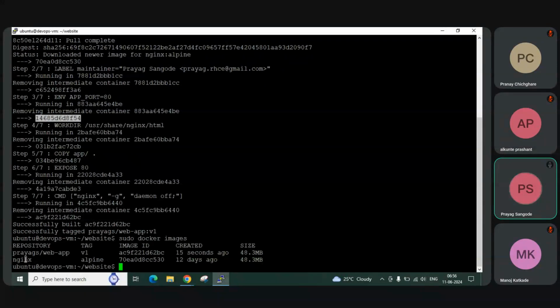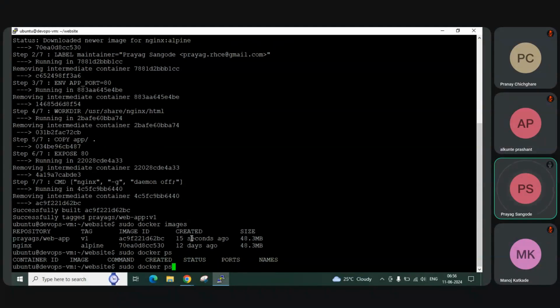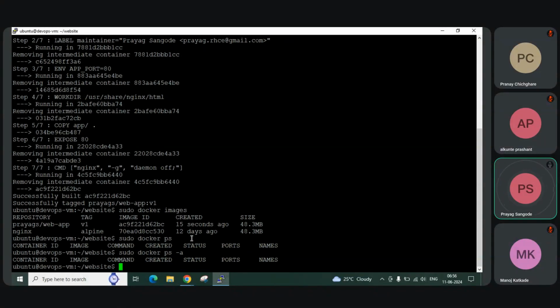So it downloaded a base image. On top of it, it created this version 1. Okay, so the image is there. We can test this image if you want. Docker ps. We should always test it.